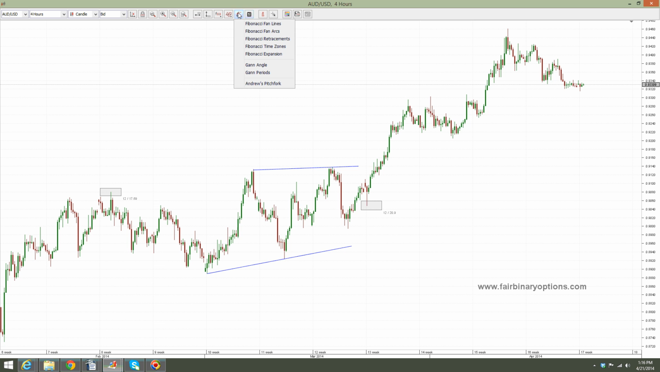Let me try to take a polyline and put it there. So from these highs, this should be labeled as wave A, and the B wave, and the C wave, and the D wave, and the E wave here. And then of course price broke higher.